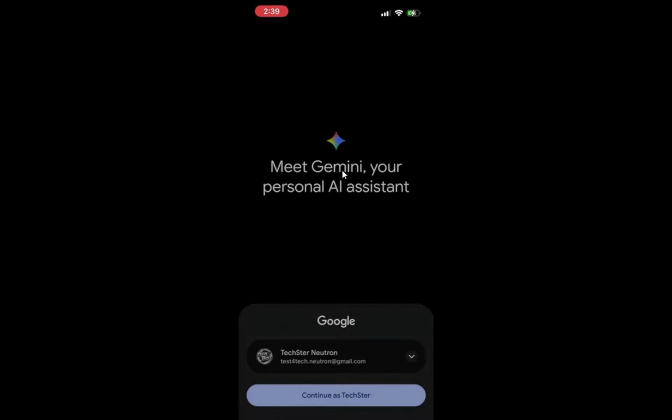When the app launches for the first time, you will see the Gemini welcome screen with the Google logo and some short text about what Gemini can do. This confirms the app installed correctly.